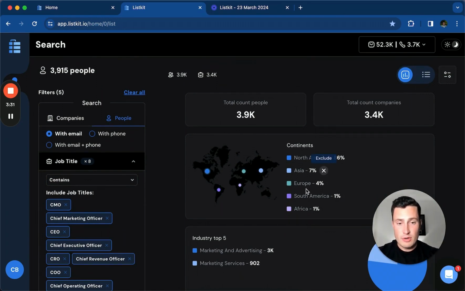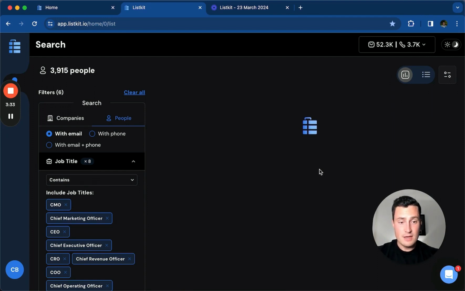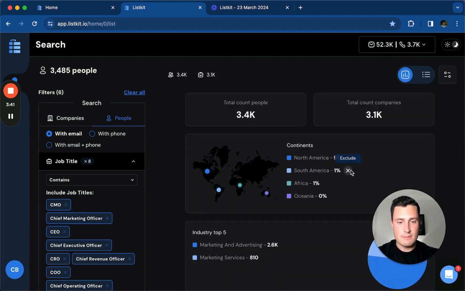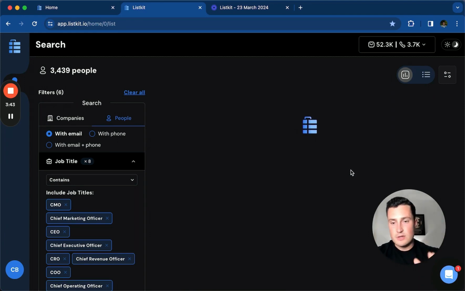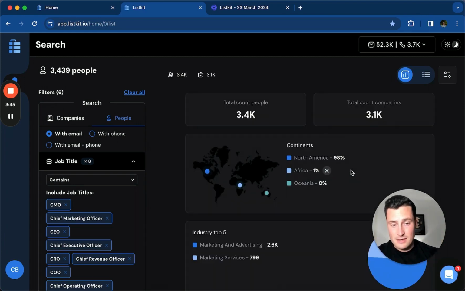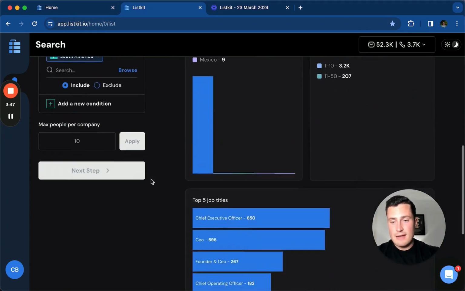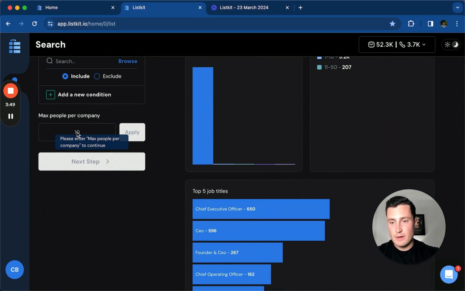And if you want to get rid of certain filters, you can just click the X within the data visualization chart, and that is going to eliminate any erroneous filters that you don't want in your search. Ready? So if I click on South America, it just gets rid of it, and the search is refined to my exact liking. Once this is looking good, you're going to navigate down here to the max people per company.